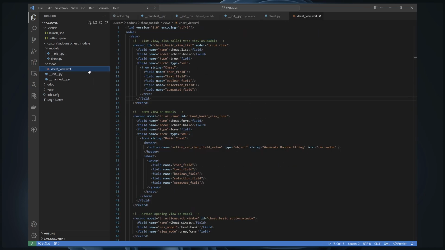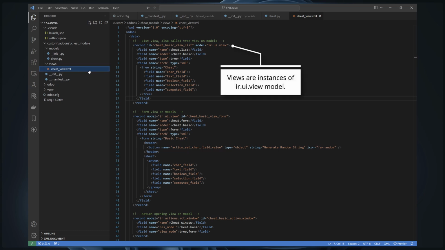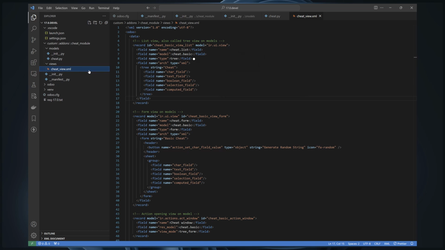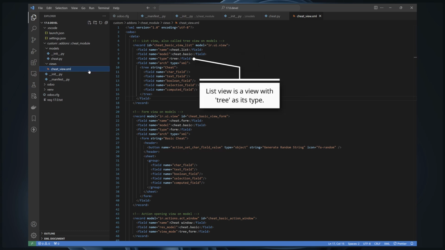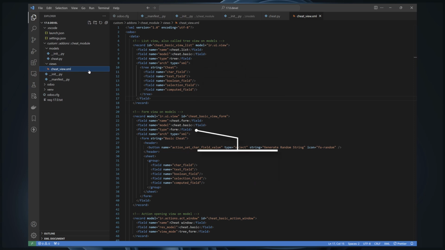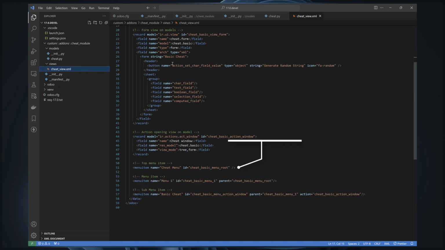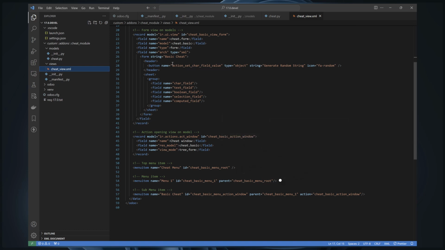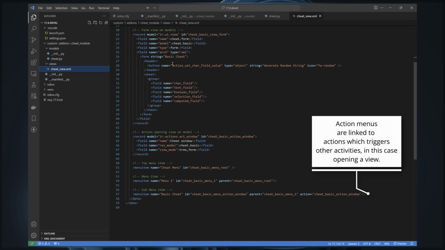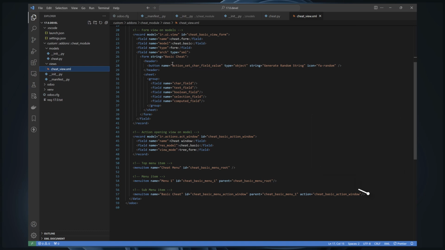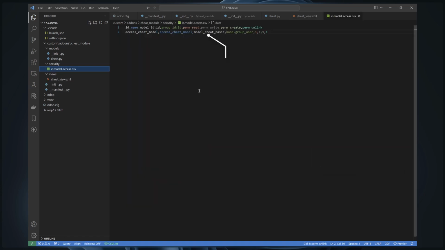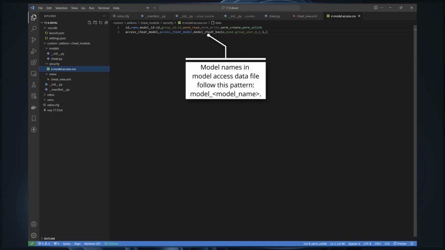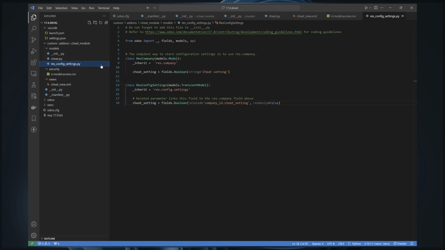Now let's create the user interface for the model. There are two basic views in Odoo. The first is the list view, or tree view, and the second is the form view. Next, we create some menus and link a menu item to an action that will show the views. Now we need to define access rights for the model, otherwise no one can access our model.